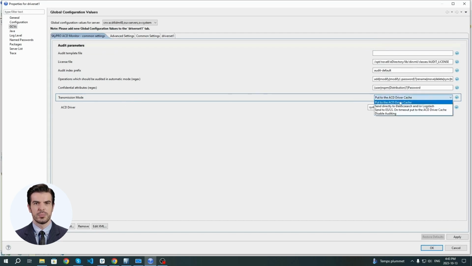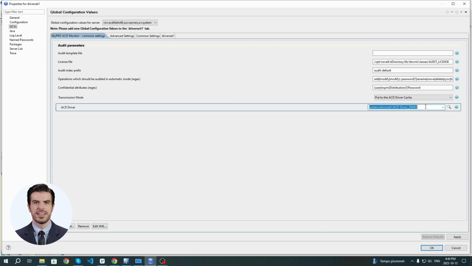The first one is Put to ACDI driver cache. This means that all events will be processed by the driver, which DN you will define in the ACDI driver option.